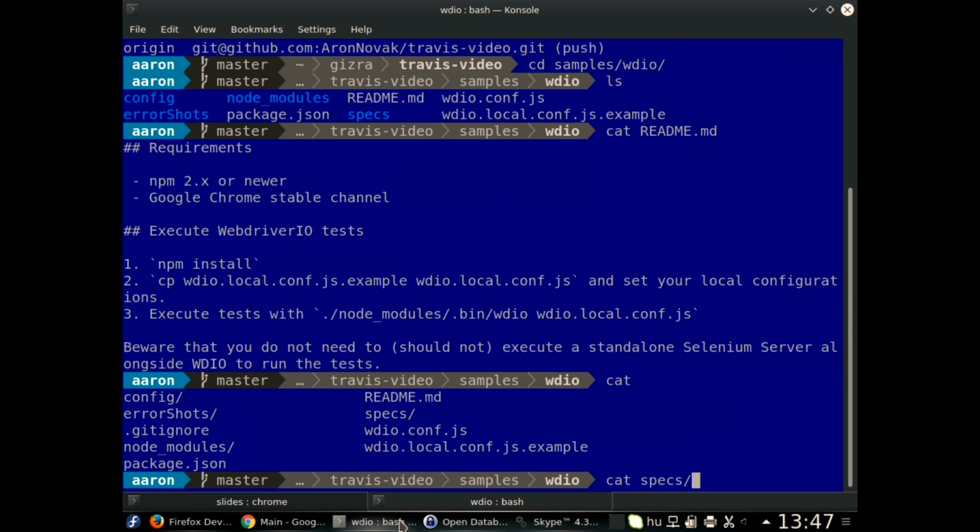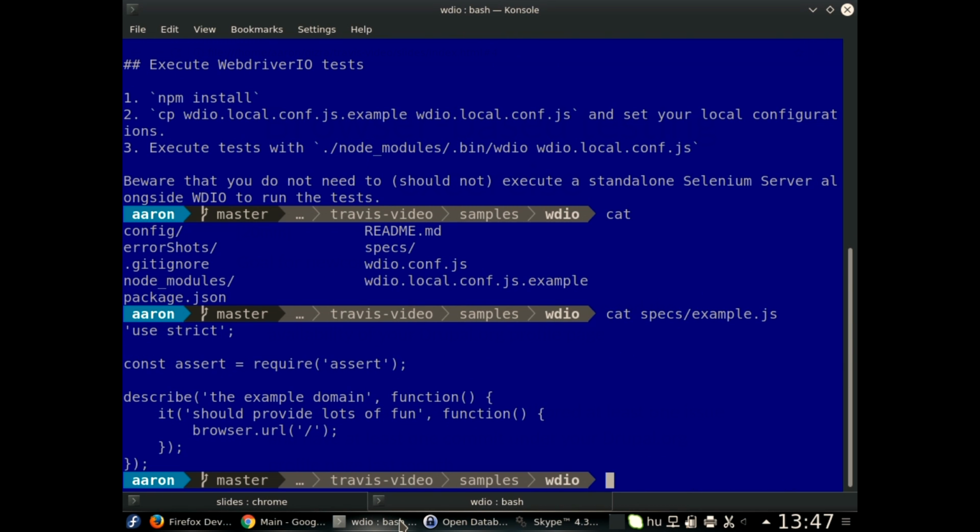Then I will proceed a little bit and show you how the test is structured. So here we have the specs directory and this example.js. So yeah, it's nothing but JavaScript. Can you read it? Is the size all right? Okay. So you have a simple structure where you describe a page, that we have an example domain, with a description, and we tell the browser that it should visit this URL.